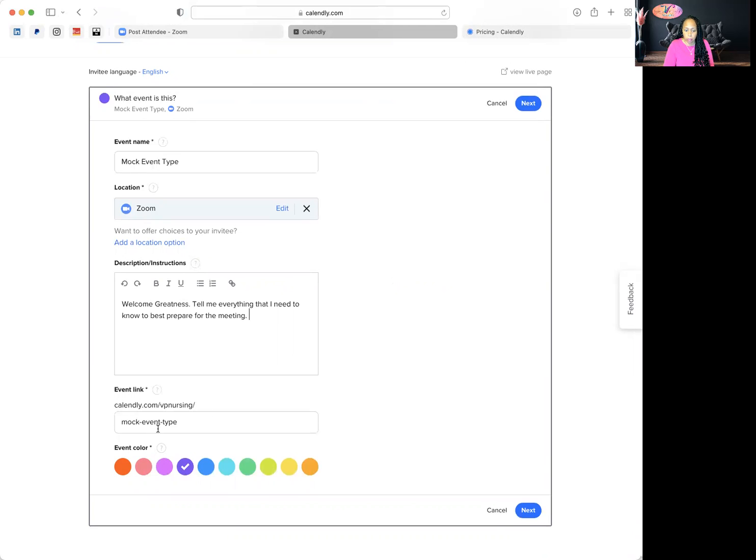So this is going to be your event link. It's going to be Calendly.com VP Nursing mock event type, right? And then you can change the colors. If you don't want it to be, you know, purple, you can change it to this color right here, whatever color you want it to be. And so it changes the color up here. And so then you click next.